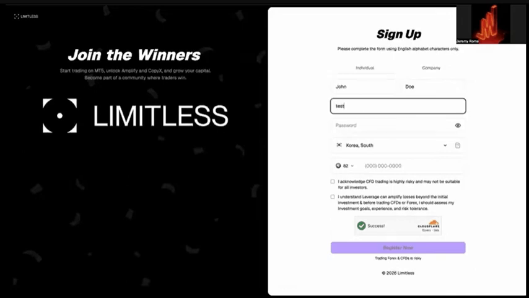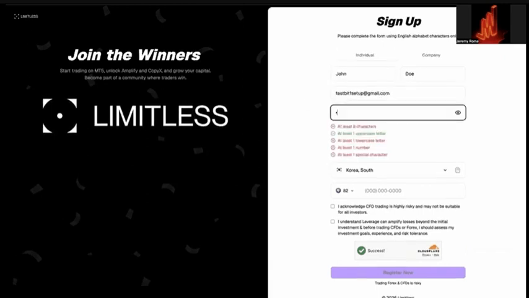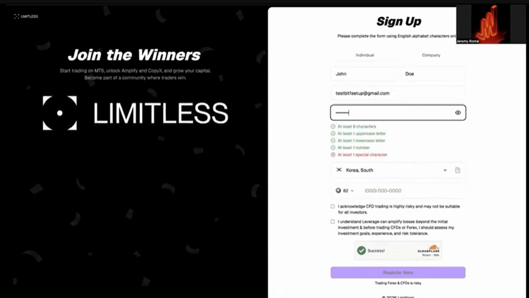So we're going to do test Bit1 setup at gmail.com. I'm going to use a simple password here. And you see that it has requirements on special character and lowercase, uppercase, all that good stuff. Make sure you follow all of that.